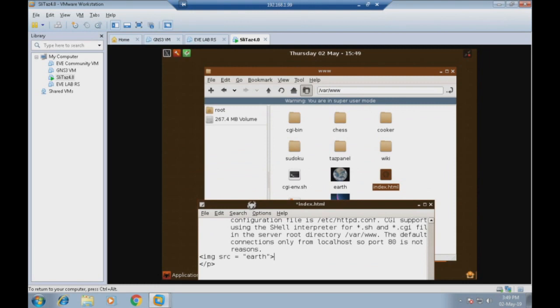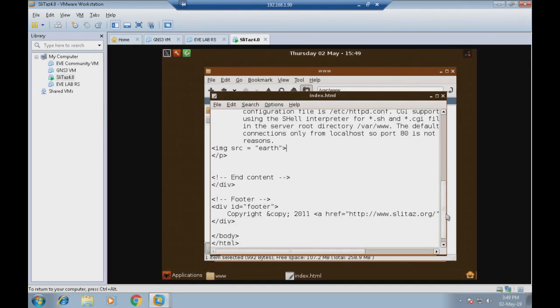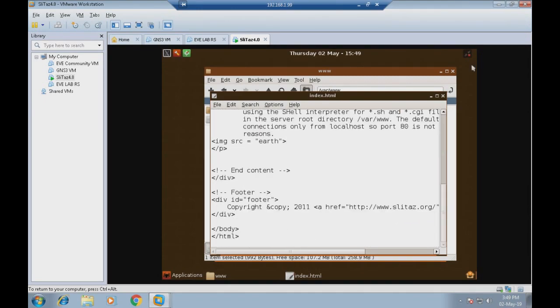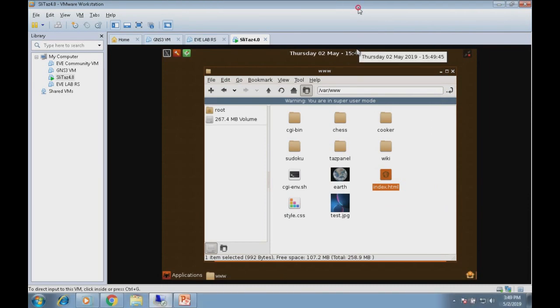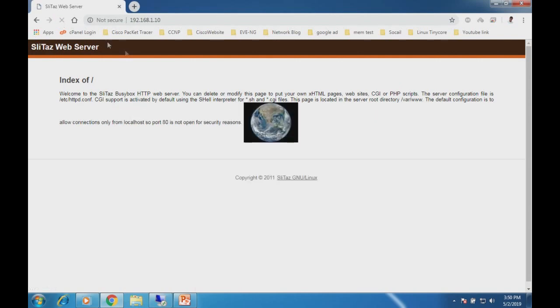HTML code, and I first upload this earth image into the www folder, and then I use this img src HTML code. Save this index.html file. File, save and close this HTML file. Now I refresh this web page which I earlier opened on the host computer. Now you see the earth image here.